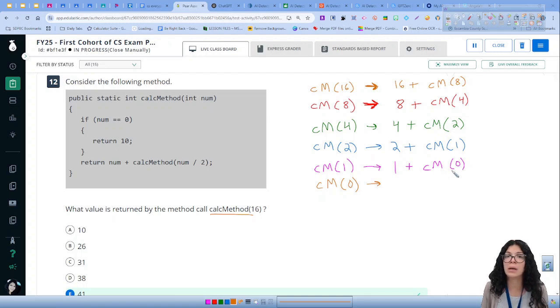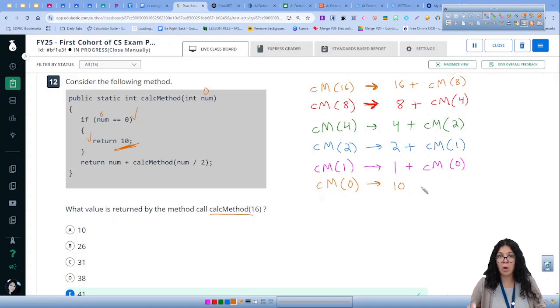Now I'm calling calc method 0, so I have to do it again. Calc method 0, now num is 0. Ooh, 0 equal to 0, that's true. So it will automatically now return 10. Notice that we are not returning a number and then calling the method again. We're just returning 10. So great, we stop. Calc method 0 returns 10.